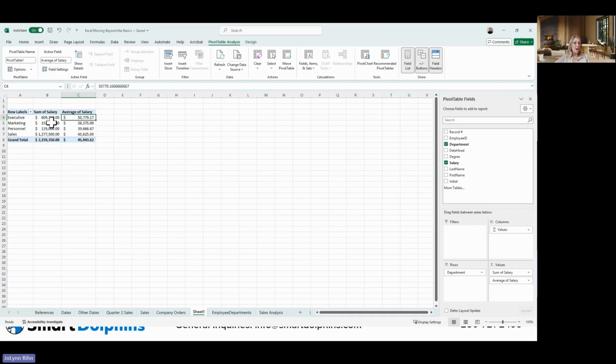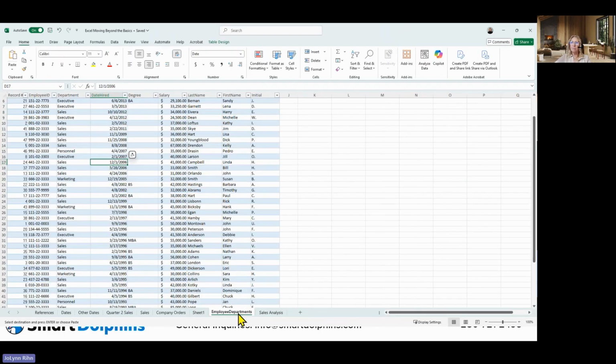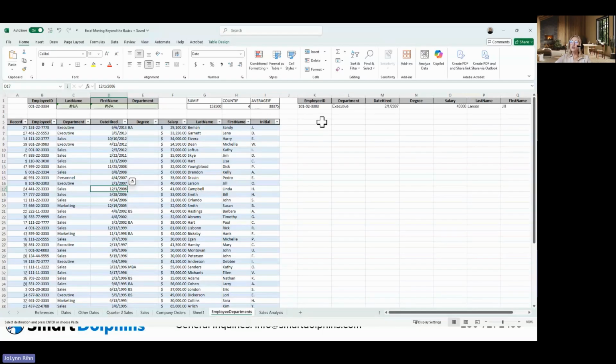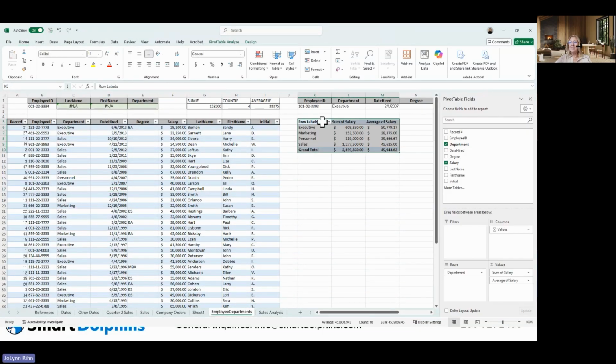Now, of course, if I wanted this pivot table to actually be in a different sheet, I want it to be back in that employee departments sheet. I could actually move this by selecting the cells of the pivot table itself. I could either copy it or cut it. I'm going to cut it. I'm going to control X. I'm going to go back to that employee department. I'm going to say that I want it to appear on cell K5. I'm going to go to cell K5 and paste this. I automatically have that pivot table.